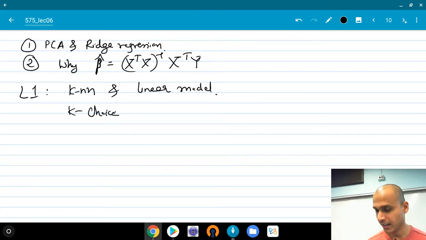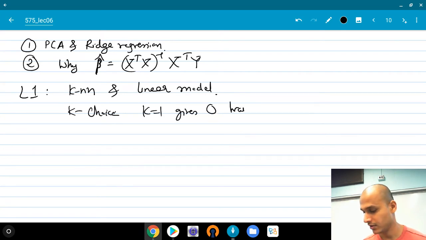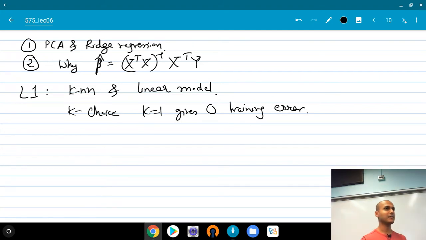One example choice was K equal to 1, which would give you 0 training error. Is everybody able to see why this is the case? I'm just going to pick a few key points from each lecture and double check that you know what they are.